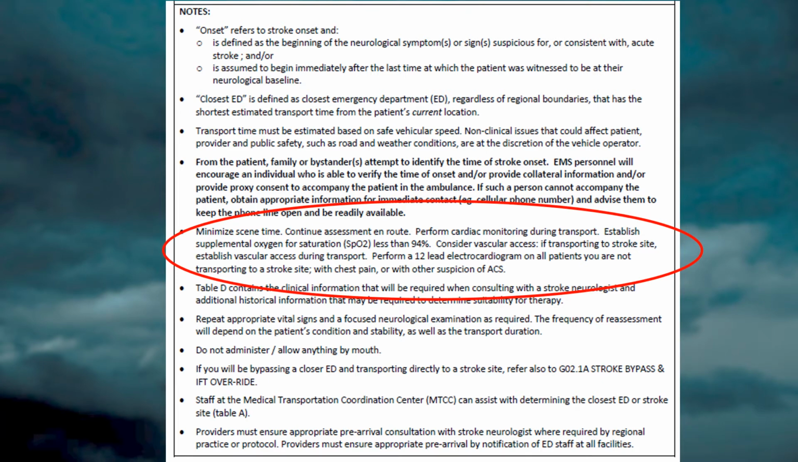In terms of what the expectations are, what do you need to do? I think that's important to outline. So number one, keep your scene times to the minimum. This is not a stay and play. This is get moving. Time is brain.